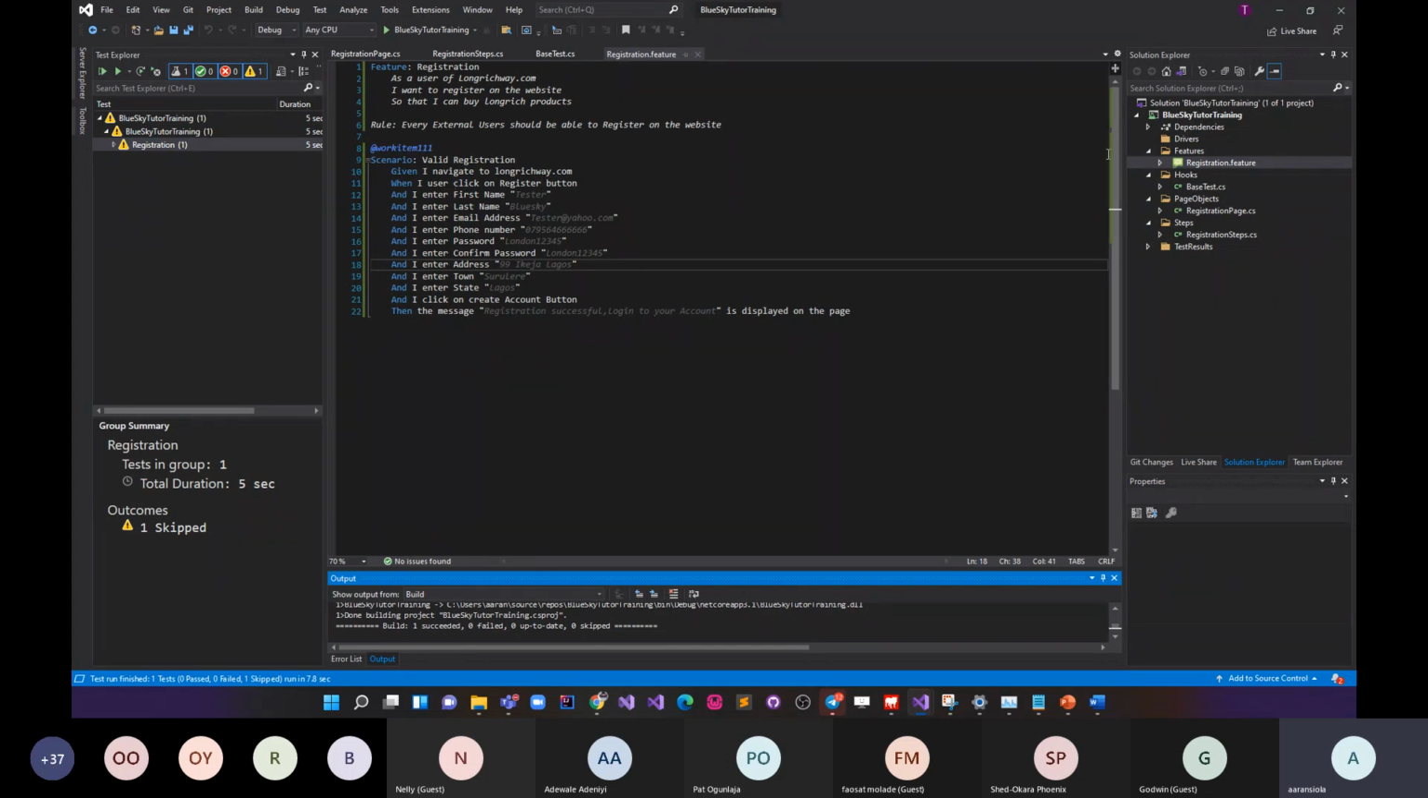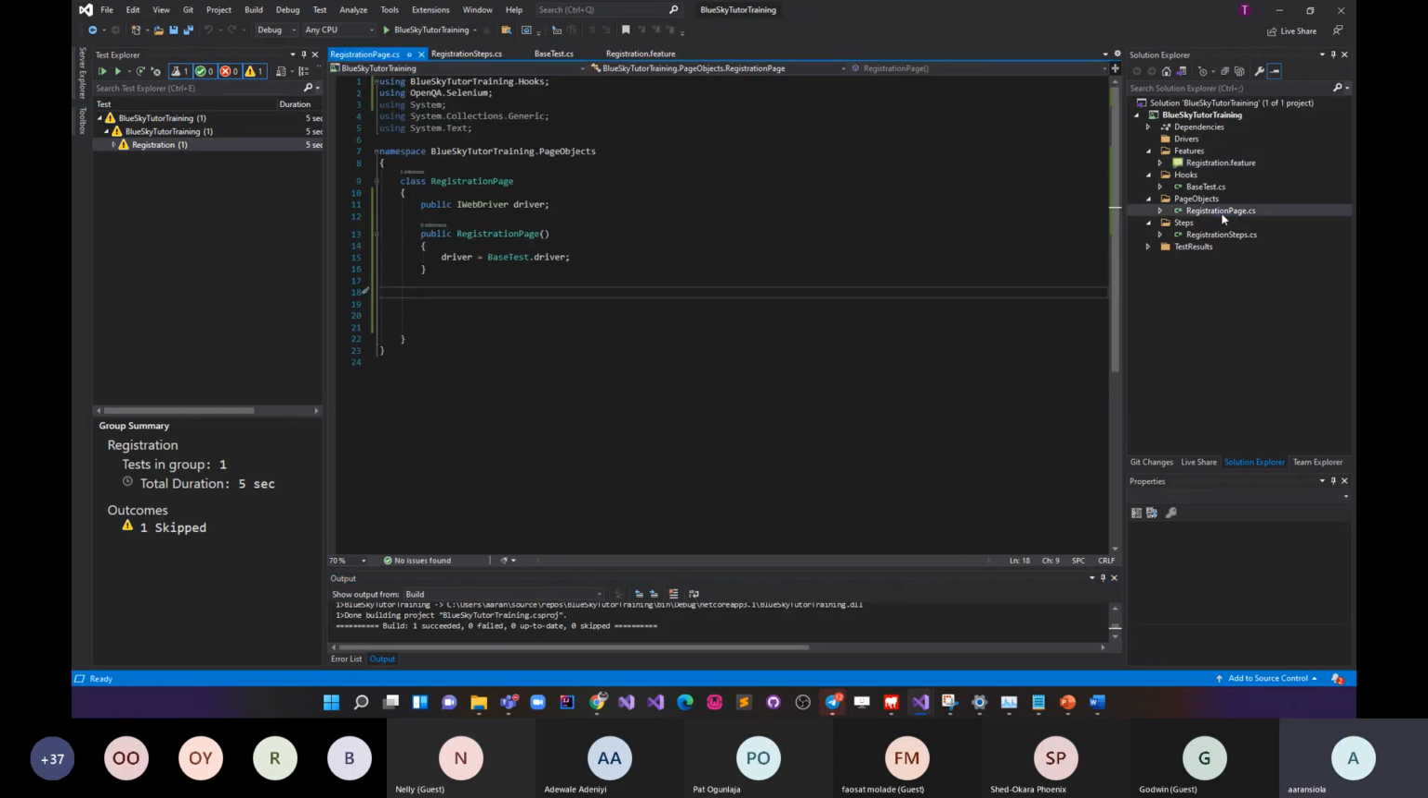So now we go back to our page object, because once you finish your feature file, you generate your step definition, you launch your browser, and you need to start calling your object.